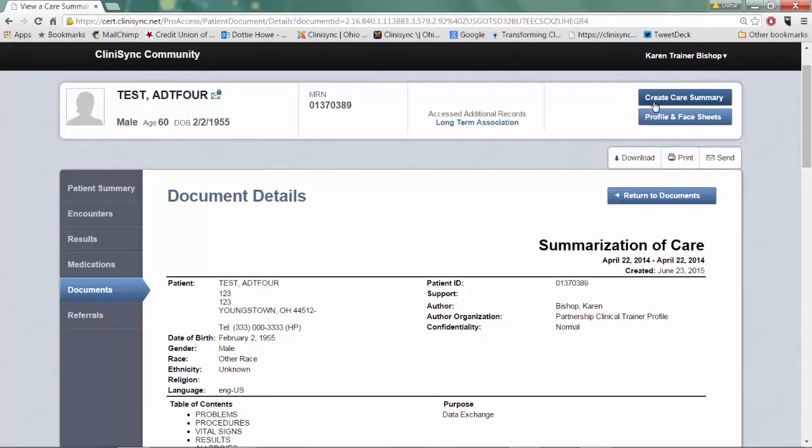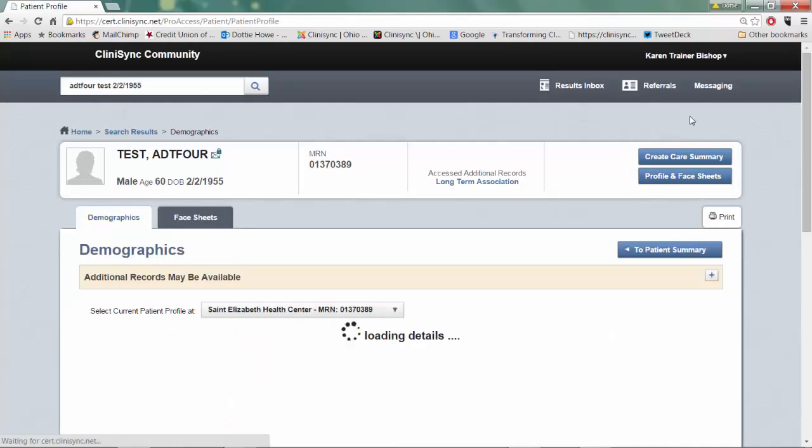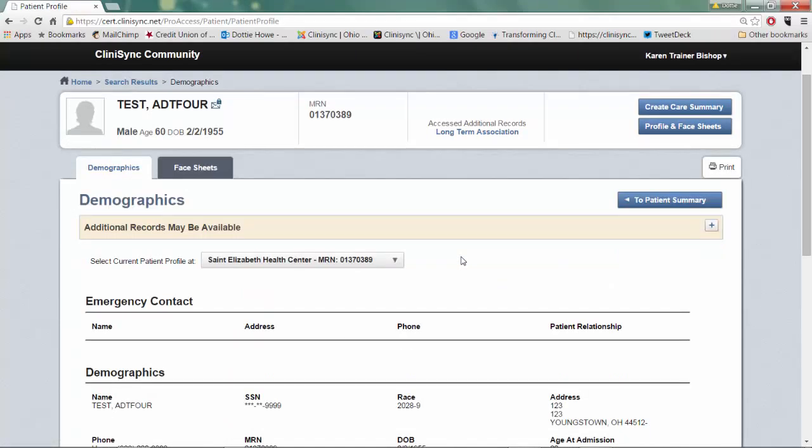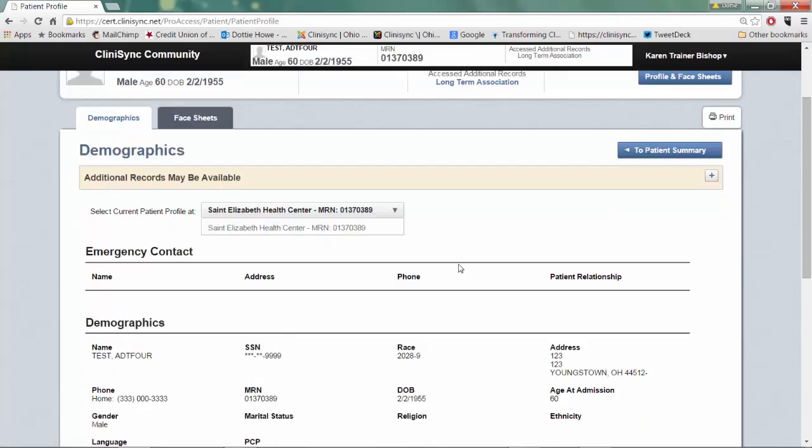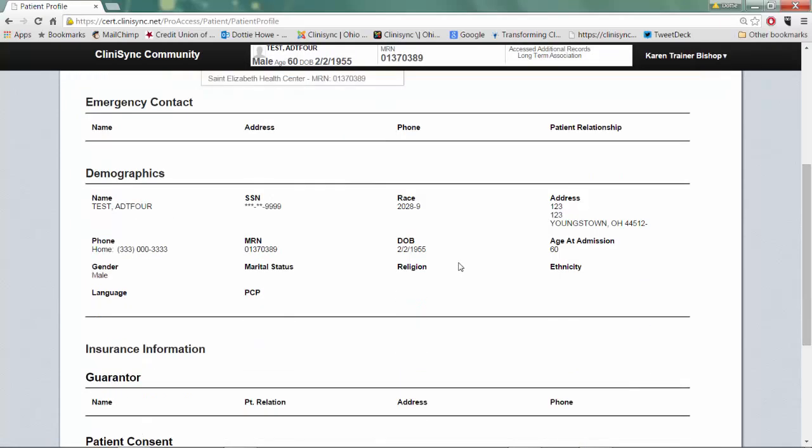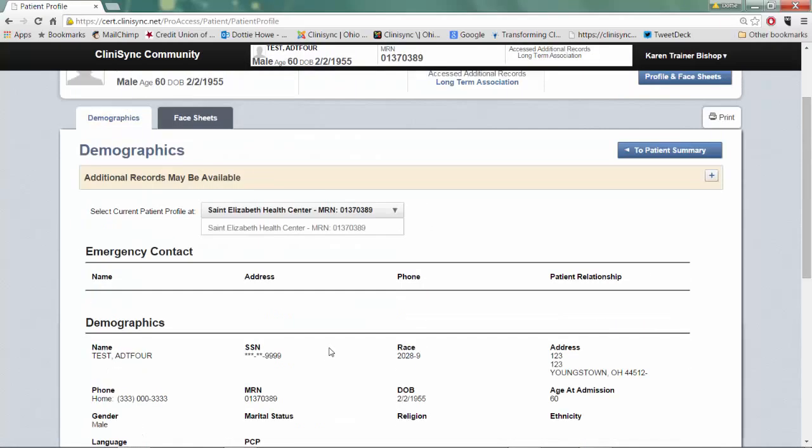Okay, so we're going to go ahead and move into our profiles and face sheets. So I'm just going to click on that button there. And you'll notice the first tab is demographics, and we just have one contributing facility for this test patient. If there were multiple, we could use our down arrow to navigate between the various demographic contributions. So just a basic demographic screen here.